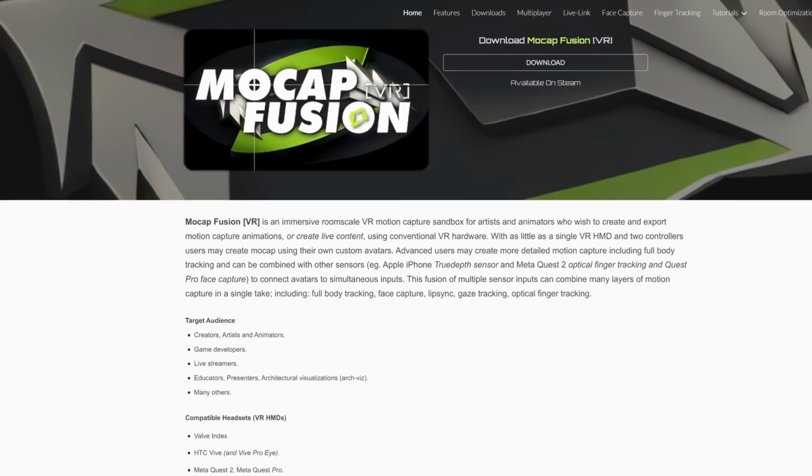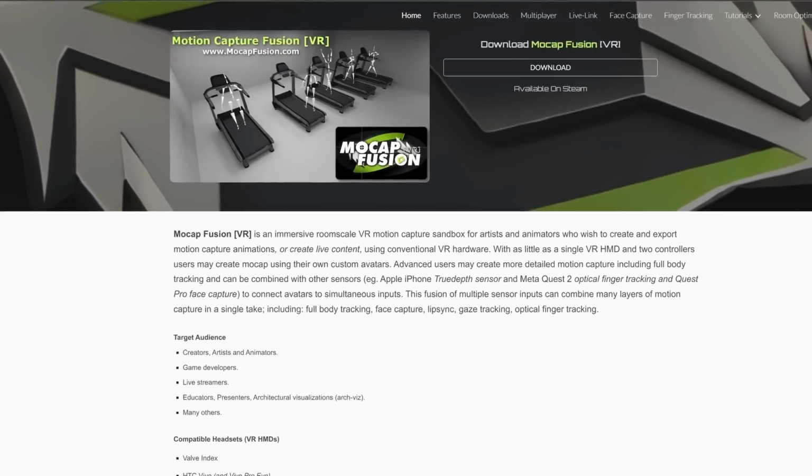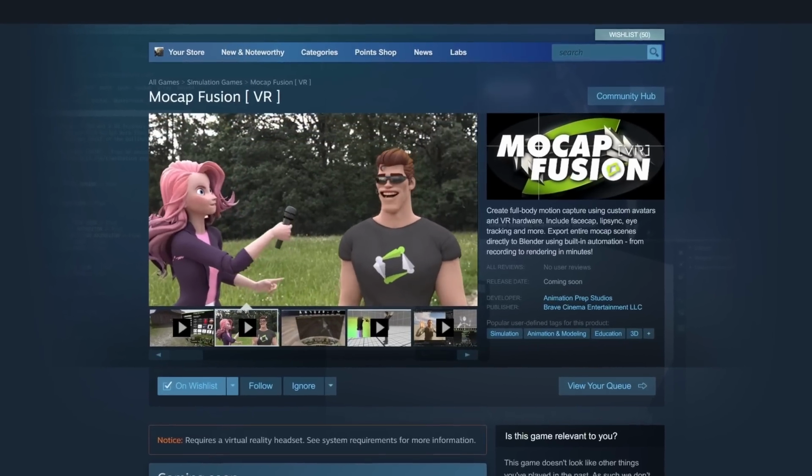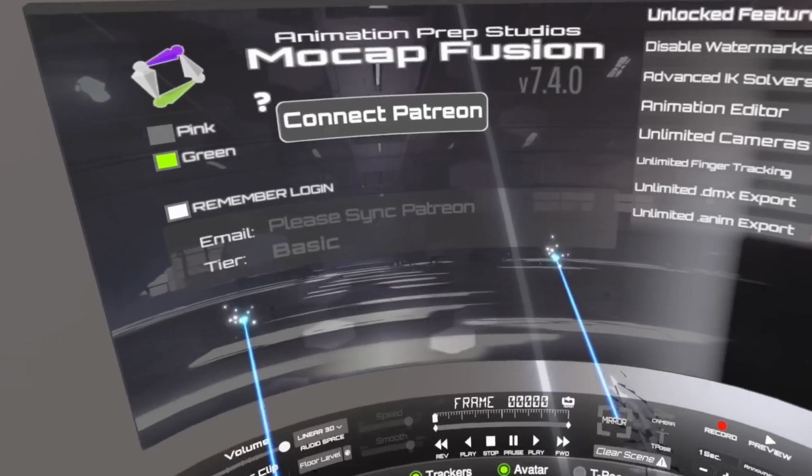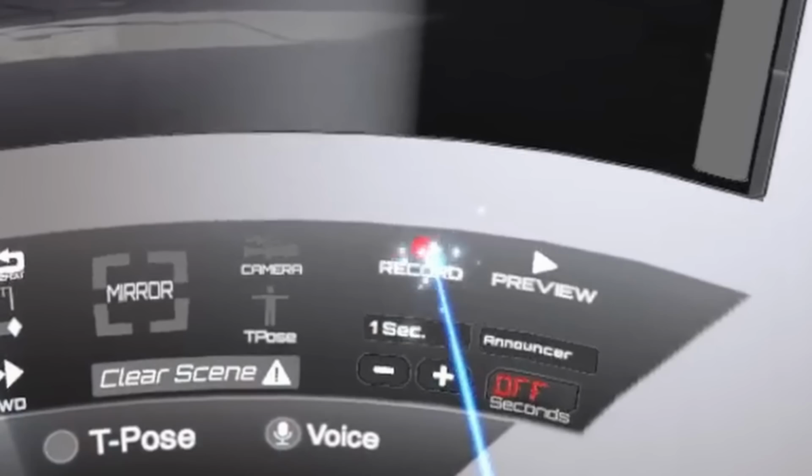I will be using a program called Mocap Fusion VR. You can find it on Steam for free or linked in the description below. Once inside Fusion VR, we can open the menu and click Record. The puppeteering itself couldn't be easier.